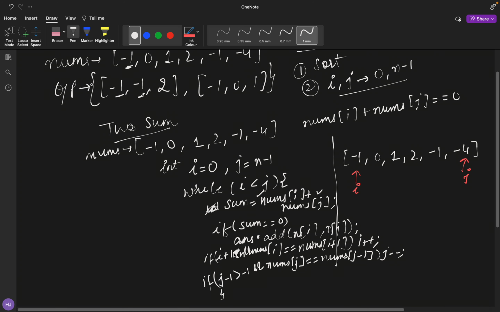So whenever I get my answer, I have to simply add it and skip that many steps forward wherever I get a duplicate, or that many steps backward. And if I don't get my answer, if my sum is greater than 0, it means I have to skip the greater elements, or else I have to skip the smaller elements. This is what an intuitive two-pointer algorithm states.